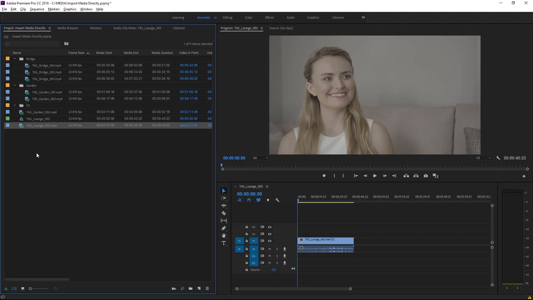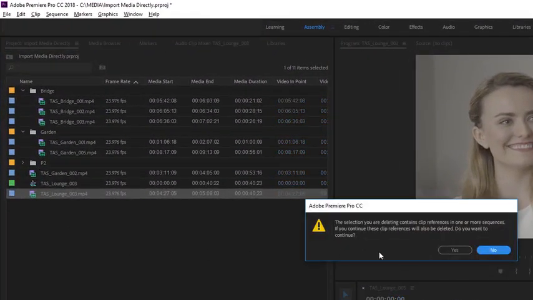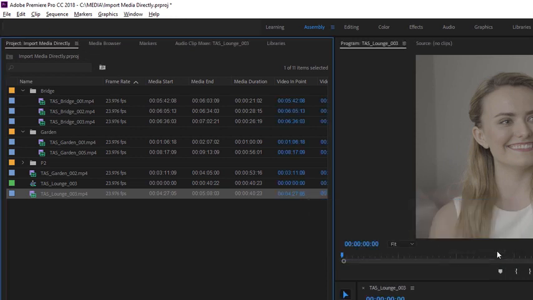There is a rule in Premiere Pro that any clip incorporated into a sequence must appear in the project panel. I'm just going to select this clip in the project panel and hit the delete key, and I get a warning telling me that the clip I'm about to delete is incorporated into a sequence. If I remove the clip, it's going to be removed from the sequence. I'll just say no for now.